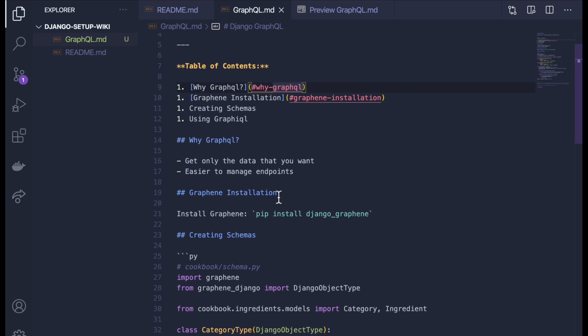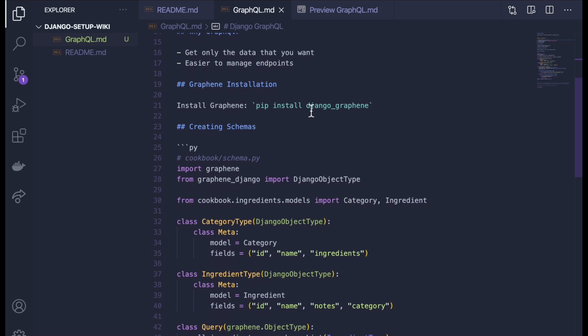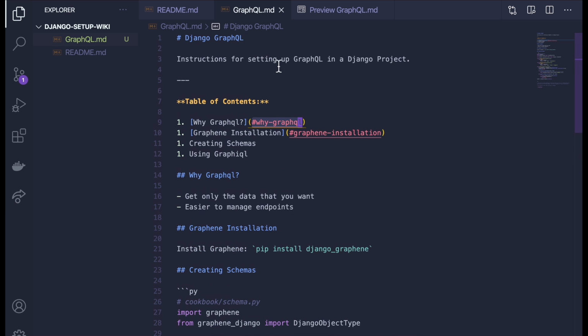So what if we want external links, not just internal to different areas of our document? We can basically do the same thing. Let me add a paragraph up here. I'm going to get rid of this horizontal row. And let me just add square braces, and I'll put some link text inside. Let's say we want to link to the graphene documentation, which is the Django GraphQL library. And I have the link already copied here, so I'm just going to paste it.